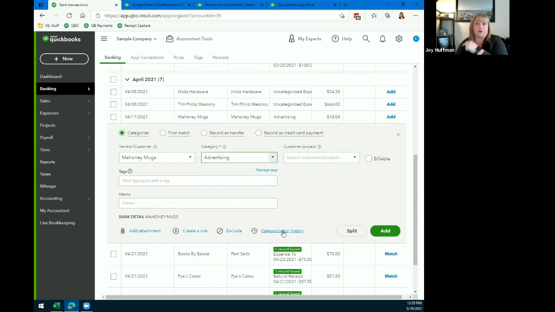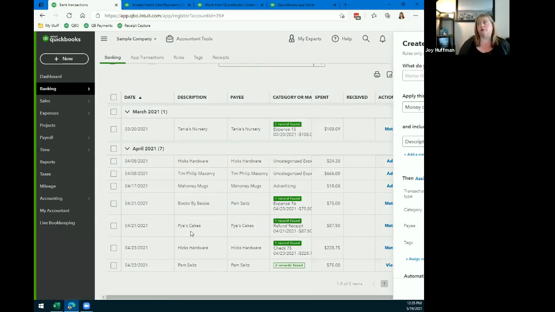I can look at where I categorize this historically. So I can quickly do a glance and see, have I been doing this consistently all the same time? Now that's great and helpful for something like Mahoney Mugs, not so great maybe for something like Costco. So watch when you're looking at your categorization, what you're looking for. But right in here, I can go ahead and create a rule, which is what we're gonna do.